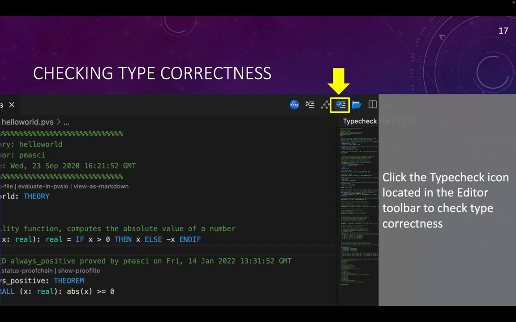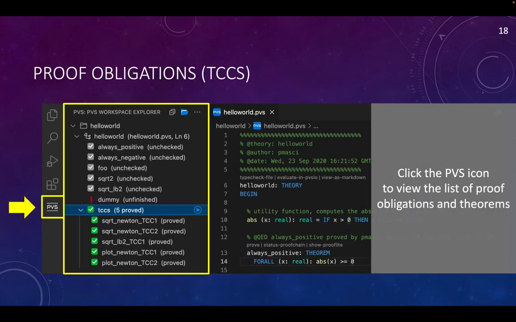To check type correctness of the developed theory, click the type check icon located in the editor toolbar. When type checking a file, PVS may generate proof obligations, also called type check conditions, TCCs, which are theorems capturing type constraints that need to be discharged to prove type correctness. To view the generated TCCs, click on the PVS icon.